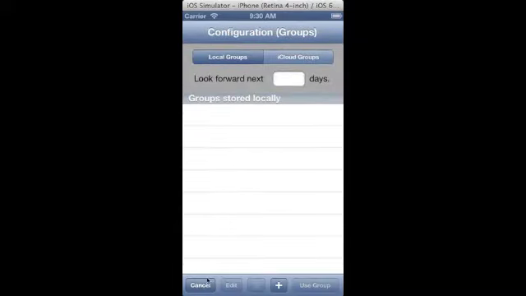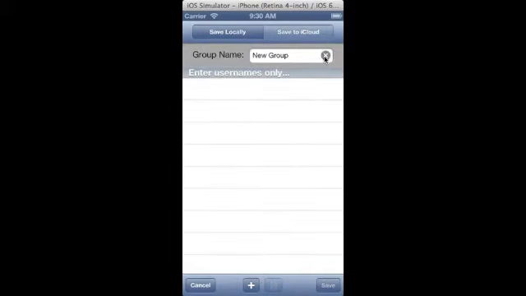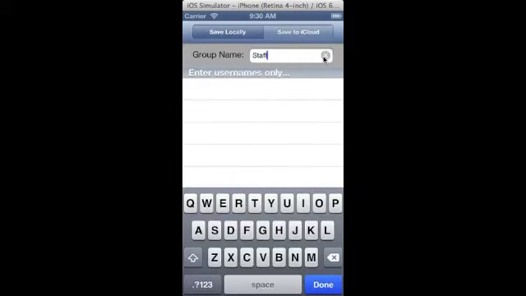So we hit the config screen, and this will show you any groups that you already have defined and give you an opportunity to say how many days ahead you want to look for all the people in this group. But we don't have any groups defined yet, so we'll have to hit the plus key to set up a new one. We'll call this new group Staff.